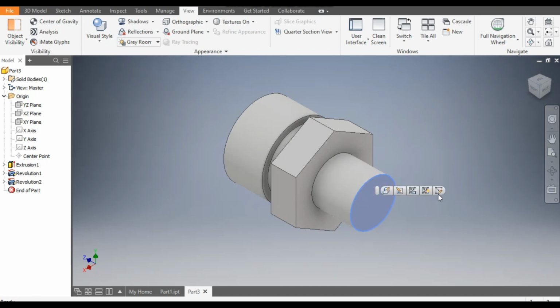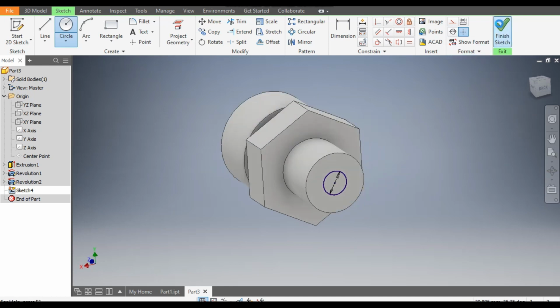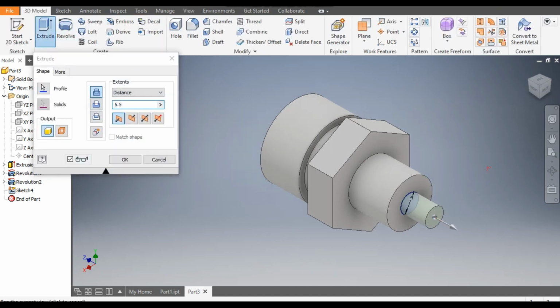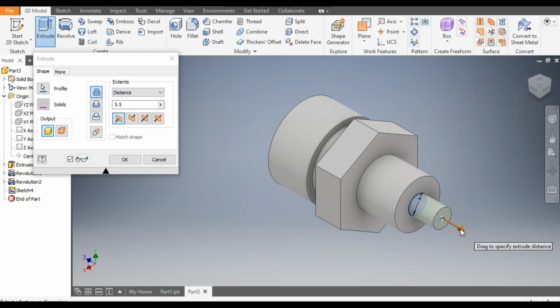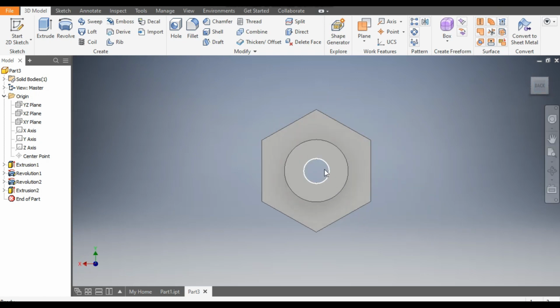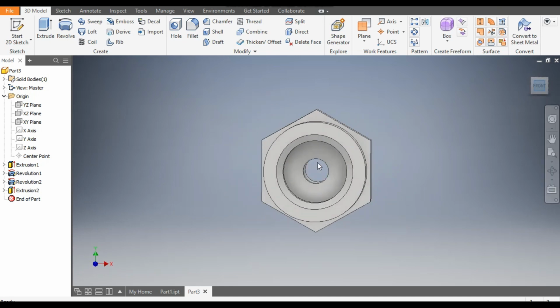Now select this face, go to create sketch, select here circle command and make a circle of dia 4 mm. Now finish sketch and go to 3D model and select extrude. We want an extrude cut through all, so we can drag it, or from here you can select all and OK. Now you can see this is a hollow profile. From here also you can see this is a hollow profile.